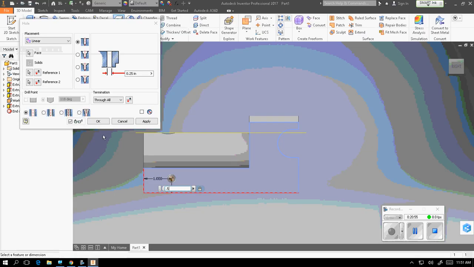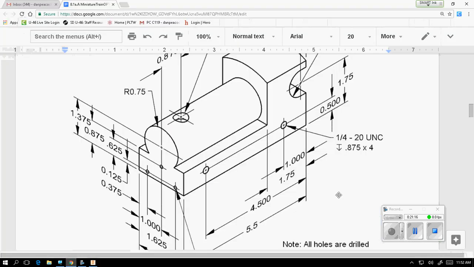Okay, so when we go back here, this is not going to be a drilled hole, it's going to be a drill point. Why is it not letting me do this? No, this is not through all, it's a distance. Okay, and our distance is going to be, what is it? Distance is, the depth is 0.875.